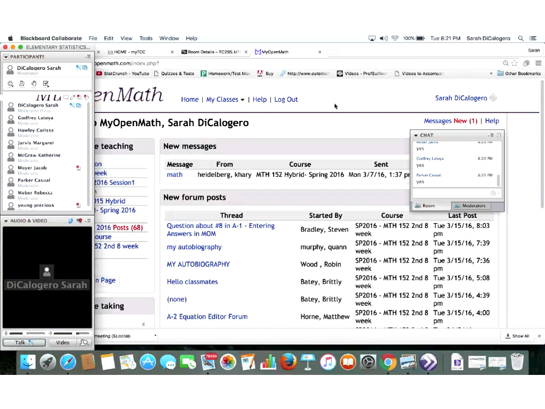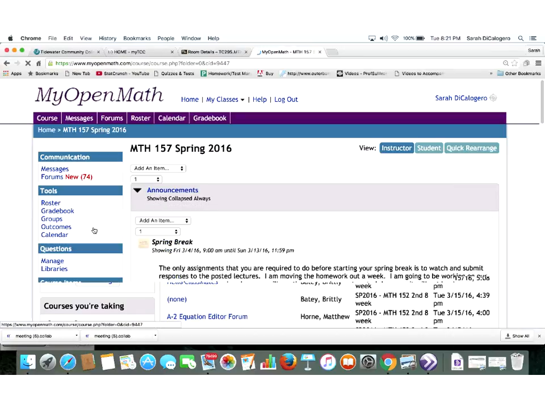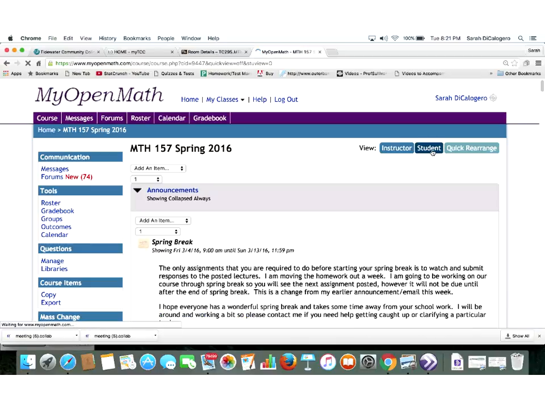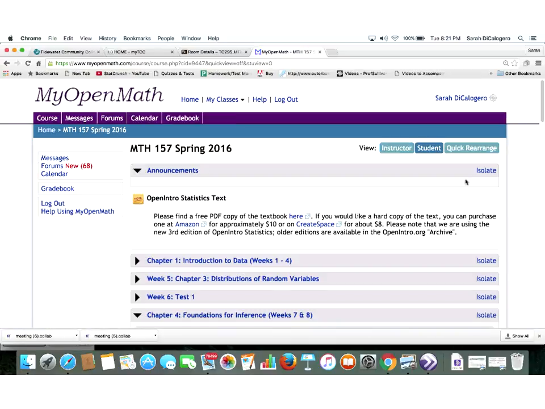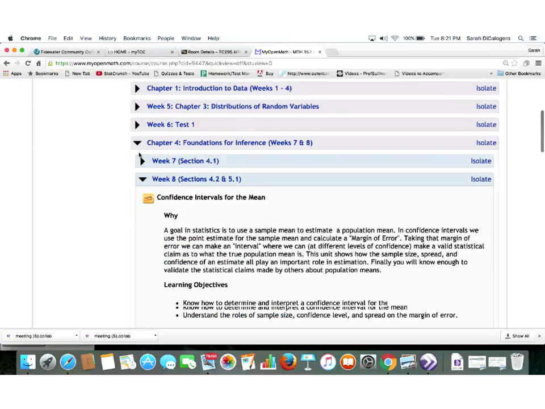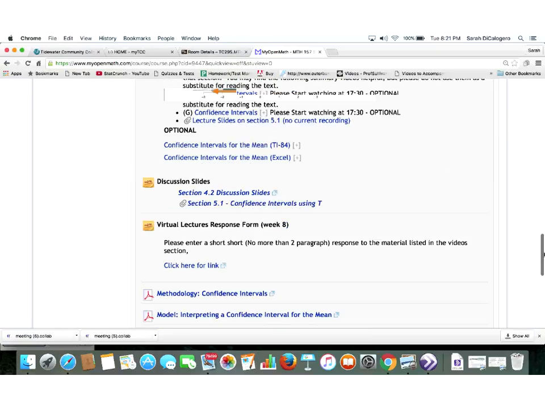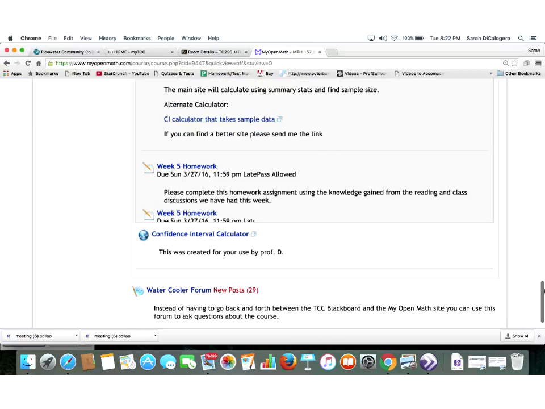Okay, guys, so tonight what I need to do is go into our class, and I'm going to go into student view and make sure it all is showing up correctly. So we're going to go look at week 7 and 8, and mainly at the end of week 8, all the way at the end.